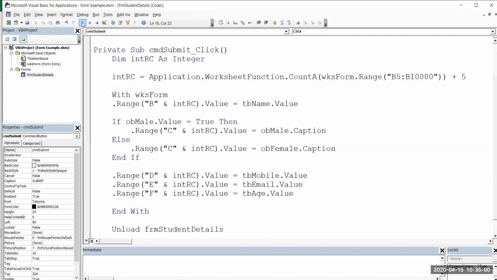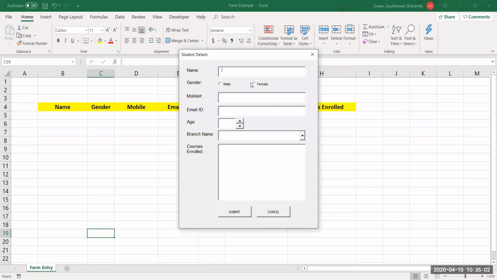So let me run this. See now, I'll enter student 1. I'll give some number here and mail ID. And age. See, we have not assigned anything to spin button yet, so nothing will be displayed here. So let me give the value directly. I will say 22.